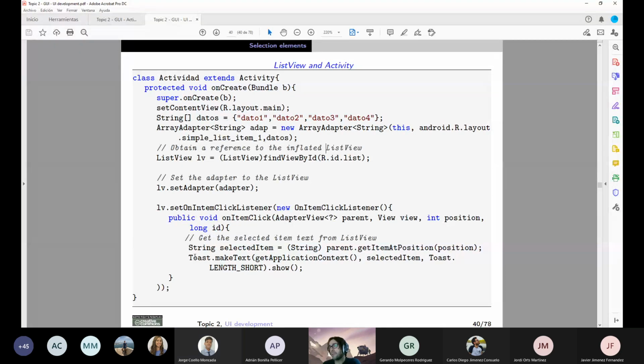And then, for example, with this command, Toast.makeText, we are displaying the item, the string, on the screen.